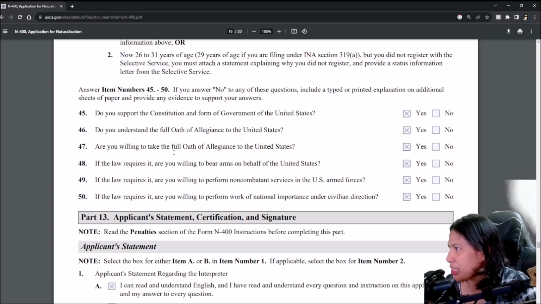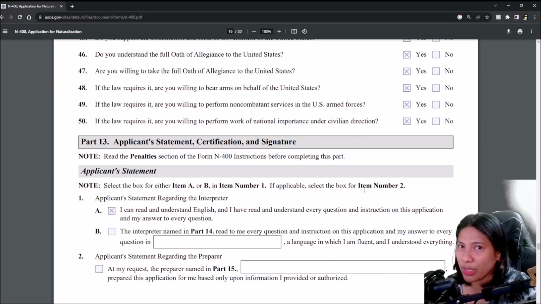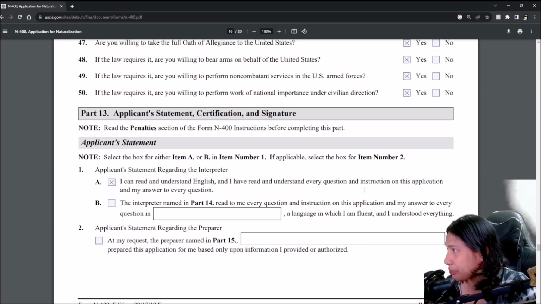Okay, are you willing to take the full oath of allegiance to the United States? Yes. If the law requires it, are you willing to bear arms on behalf of the United States? Yes. If the law requires it, are you willing to perform noncombatant services in the U.S. Armed Forces? Yes. If the law requires it, are you willing to perform work of national importance under civilian direction? Yes. So everything on 45 to 50, the answer is yes. And make sure you read it, okay, and you understand.